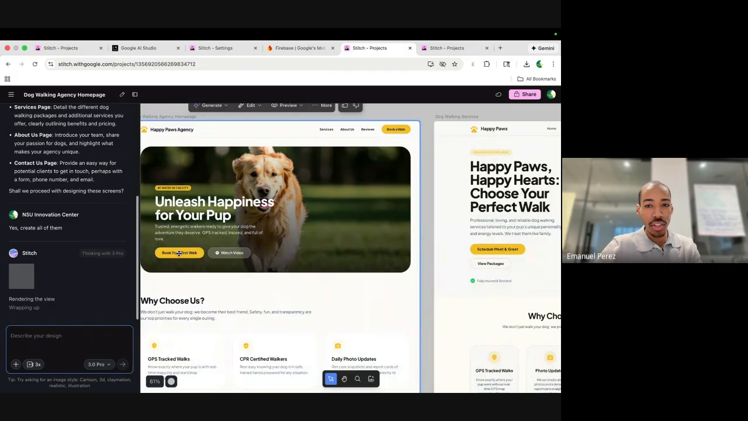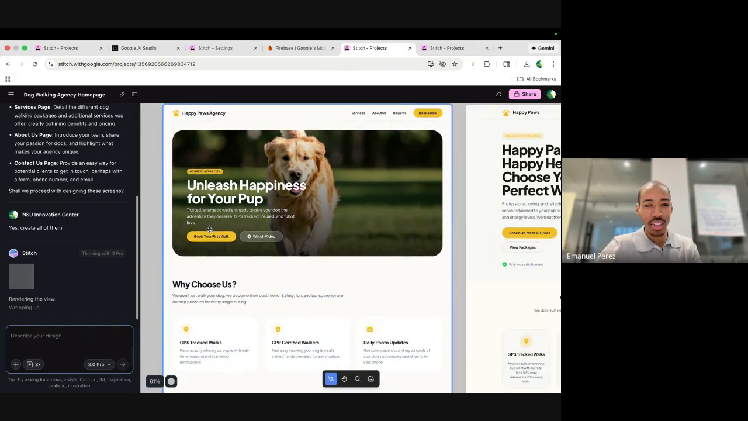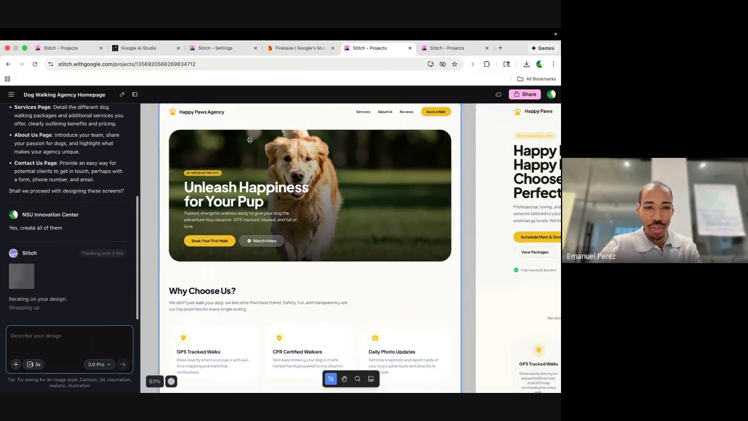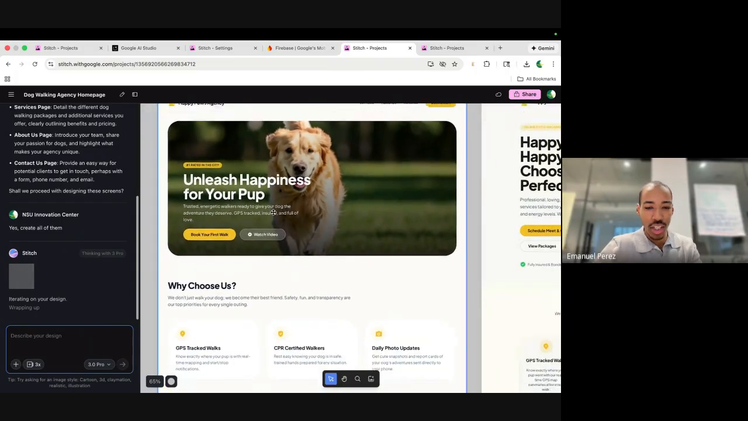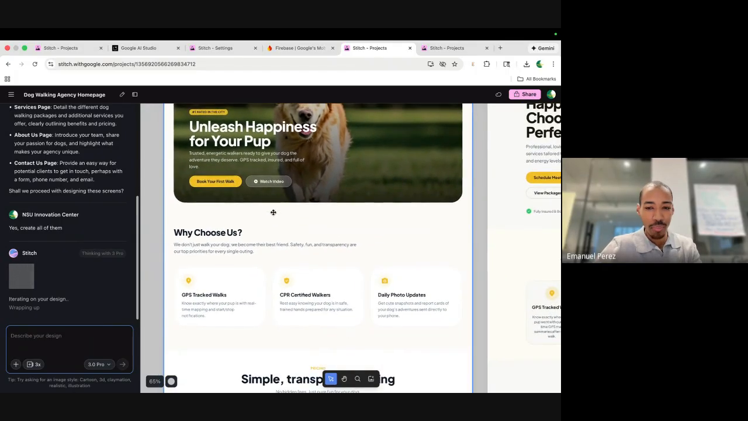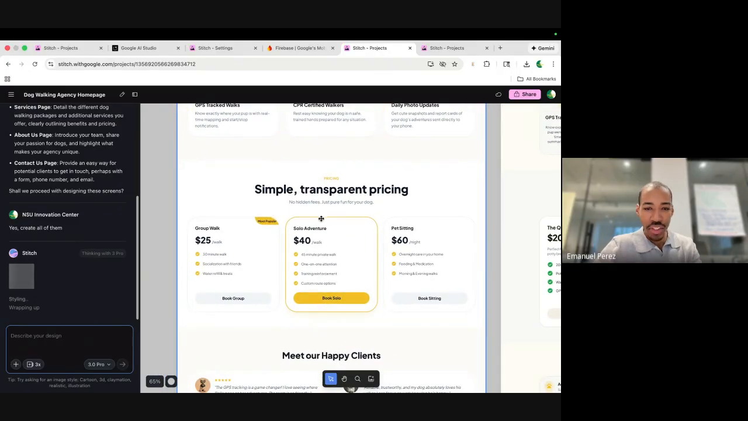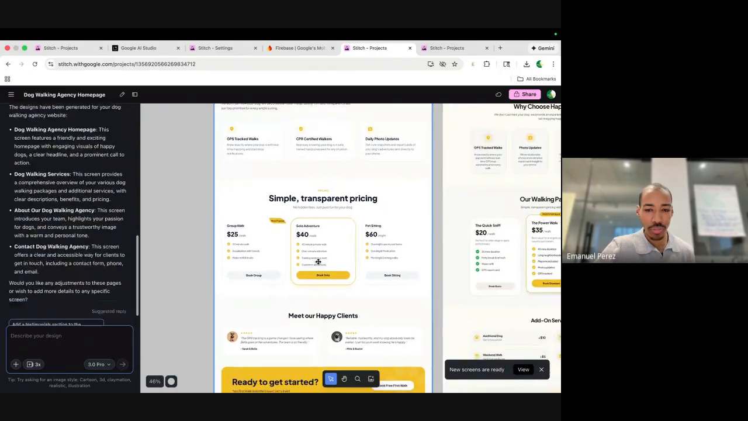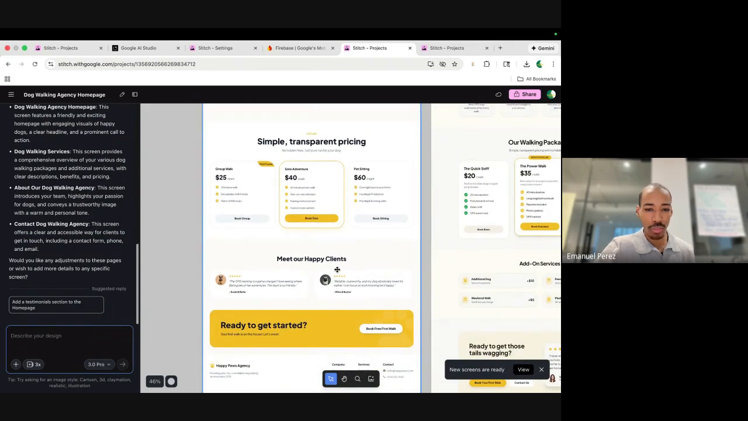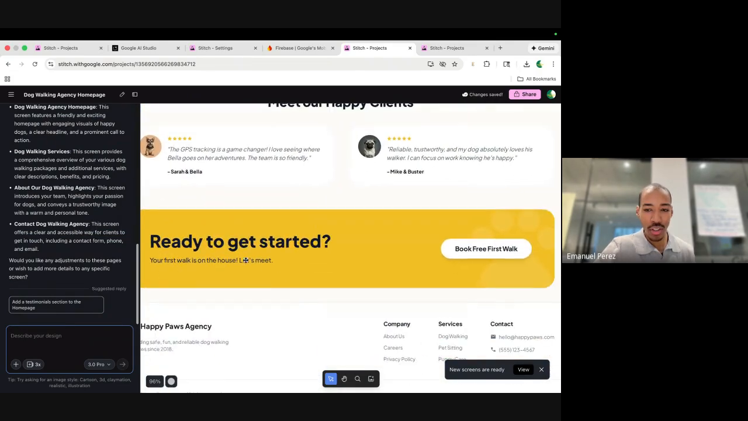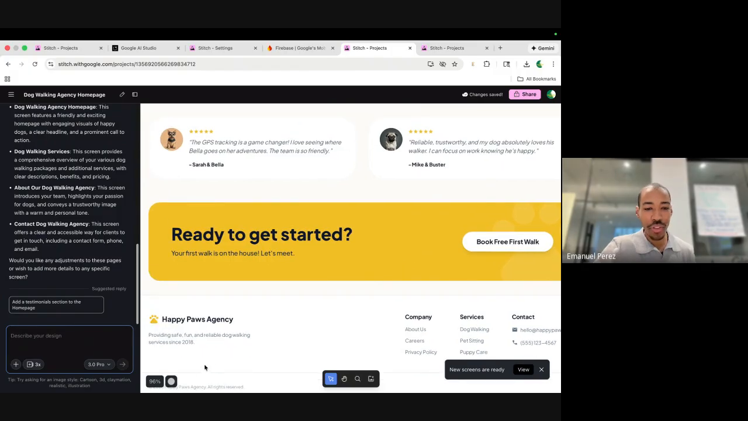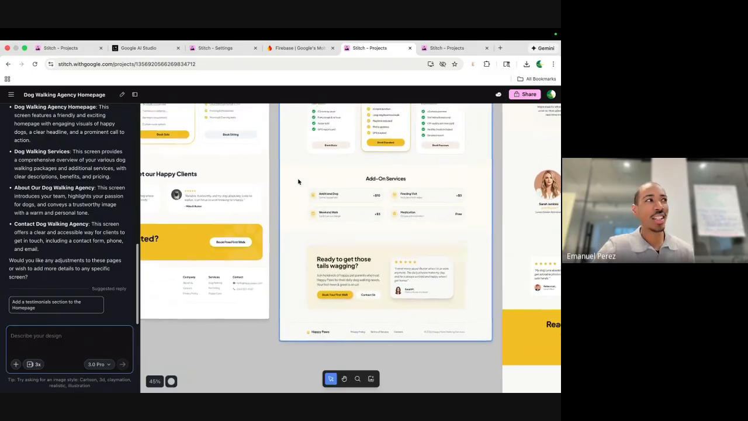Okay. And oh my God, this is beautiful. Happy Paws Agency. Amazing name for our pup. It chose the color yellow. It's a nice design. It made a pricing page for us that has our happy clients, and we're gonna book our first free walk. And we've been providing services since 2018. So I've been in business for 7 years, y'all.